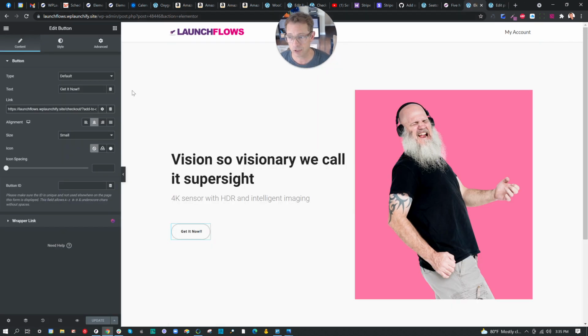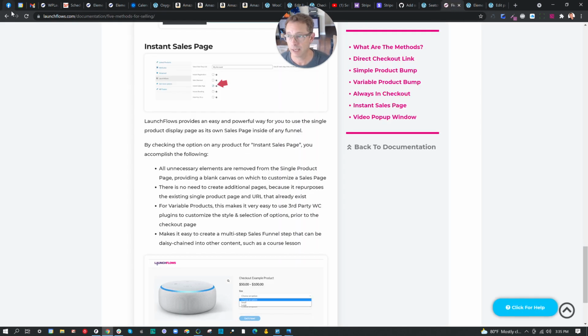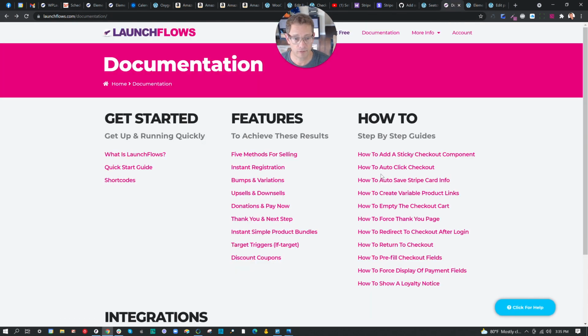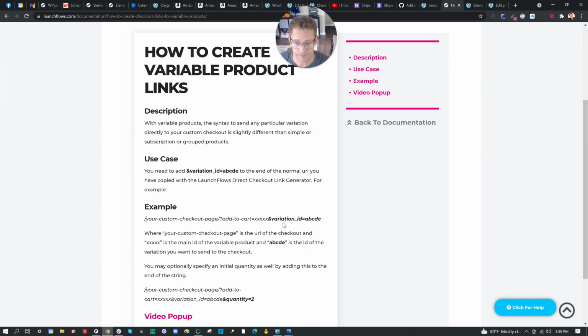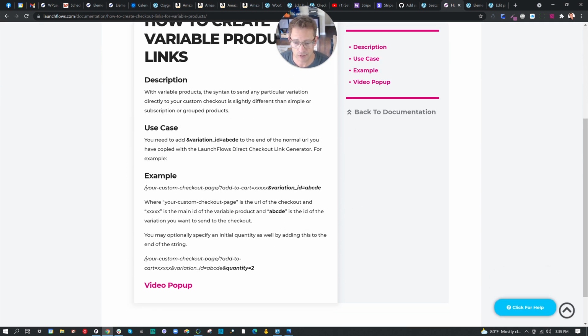So what we do is just simply say, and quantity equals 1, or whatever, however many you want to send to the cart. Simple as that. Okay, and that, by the way, is documented in LaunchFlows in case you're asking. So if you go over here, how to create variable product links, it reminds you the simple syntax. This is a WooCommerce thing, right? You just have to be sure to add the end quantity equals whatever the number.